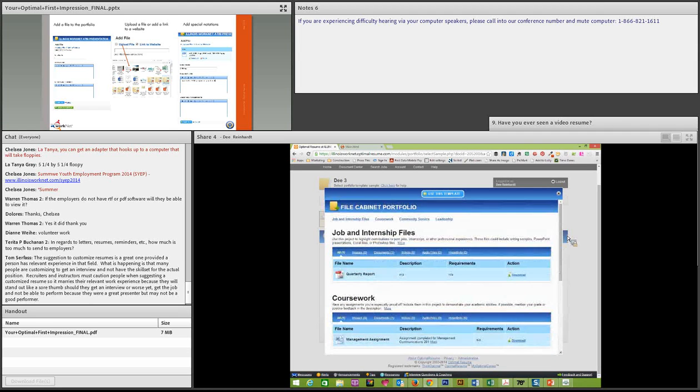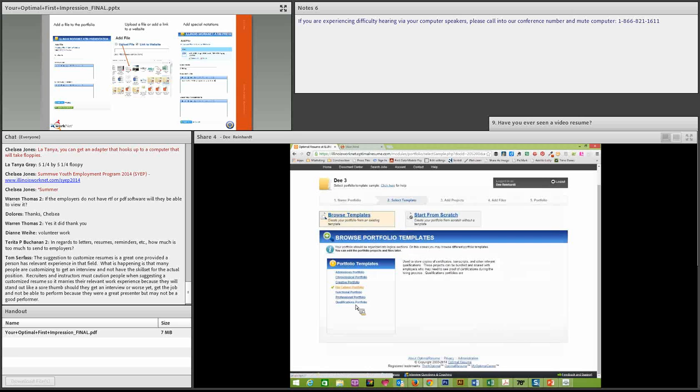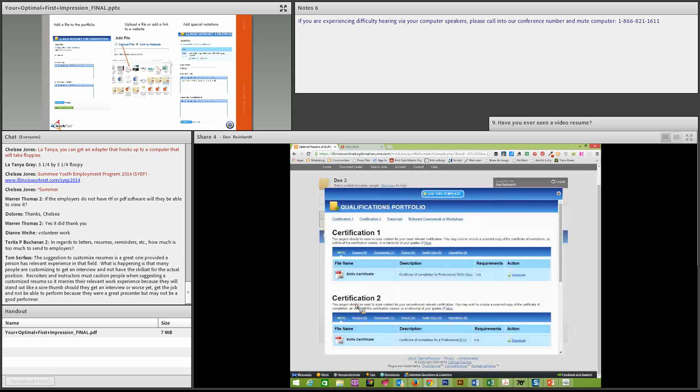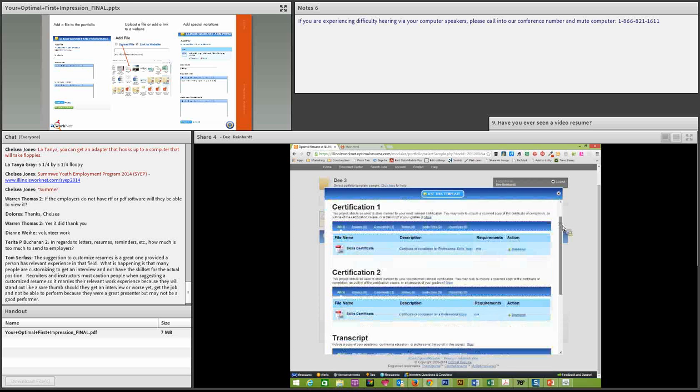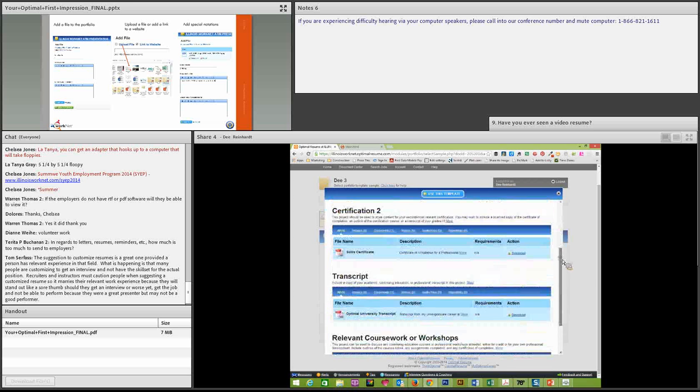So this gives you a lot of information that you can look at. Maybe it's your qualifications. You've got multiple certifications that you've earned over time, the transcript of your education, other coursework or workshops in which you've participated and earned a certificate. So this is great information.